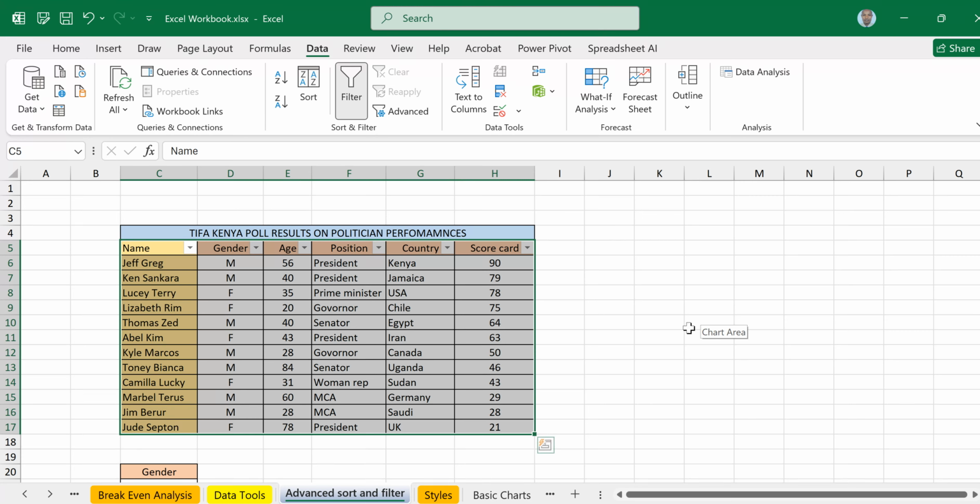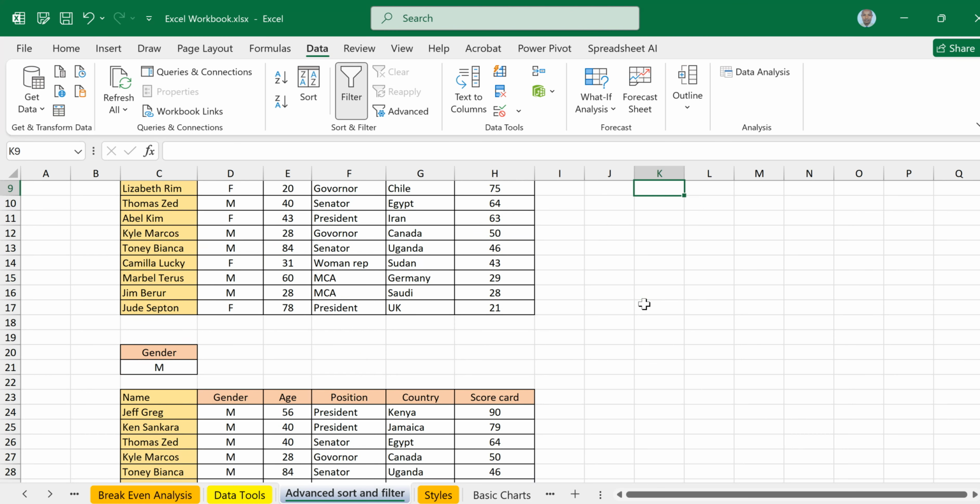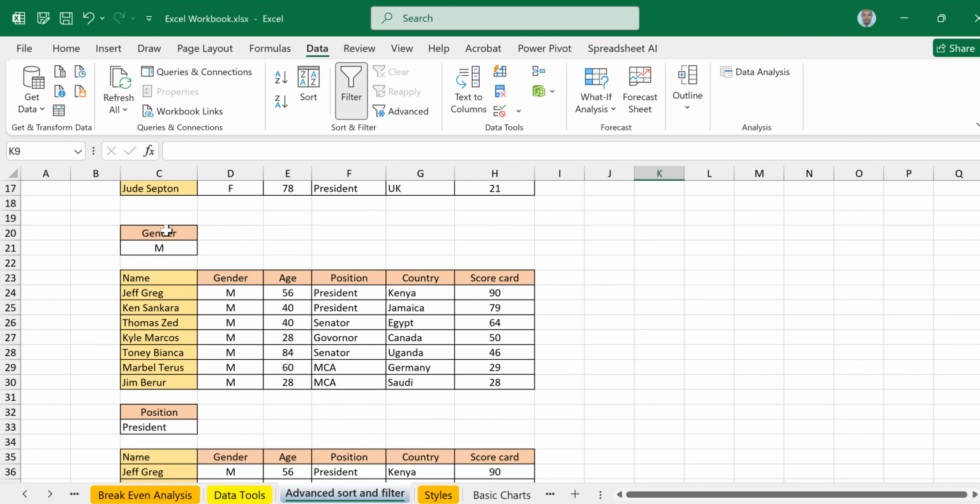Advanced filtering. There is no advanced sorting, but there is advanced filtering. For advanced filtering, that is where you can filter based on more than one criteria. We want to see how that can be done. For instance, the first part here, they filtered based on gender, which is male. You only want to retrieve a list of people whose gender is male.